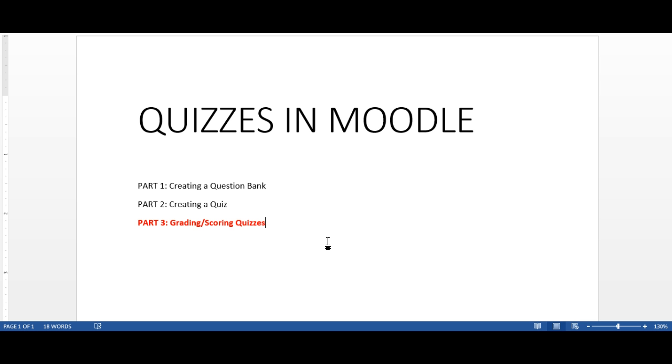Now, in general, most of the questions you can use in quizzes in Moodle can be graded automatically. So this is very handy for multiple choice, true, false, calculation, those types of questions. However, if you're wanting to include maybe a short essay question, those sorts of questions are going to have to be graded manually by you after the fact. So this will show you how you might do that.